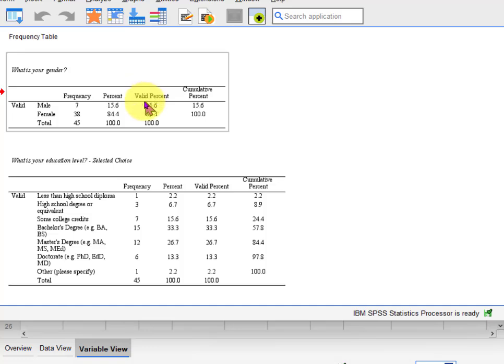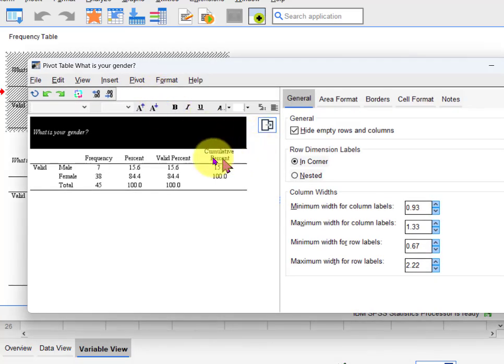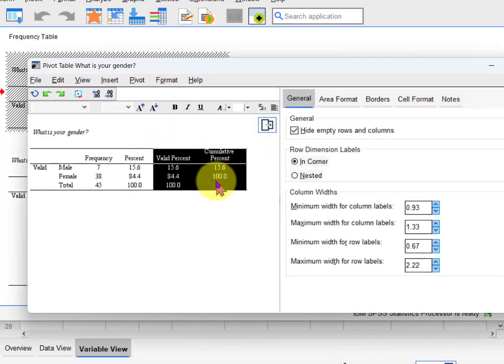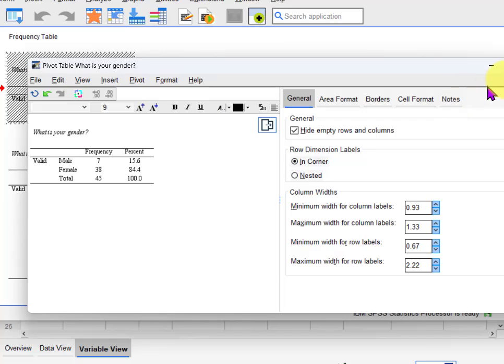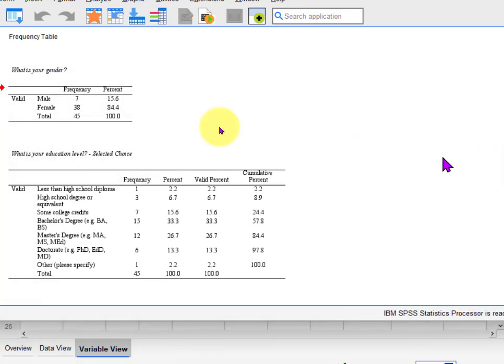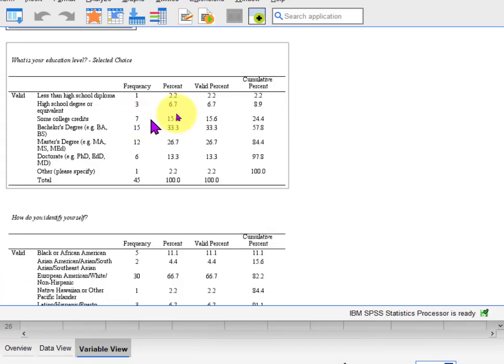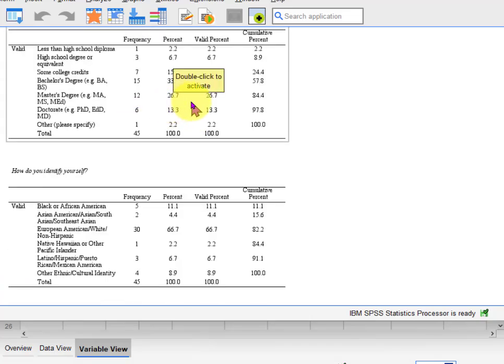Some teachers don't want to see valid percent or cumulative percent. Those are pretty easy to take care of. You can just go in here and just delete them, right? You highlight them, you double click on it, bring up the editor, double click, highlight it, be careful, and then just delete it, bam. And then you could just use the two, right? So you can make changes inside SPSS. It's very helpful. So here's all the frequency tables for each of the categorical variables, how many in each group, what are the percentages, etc., etc.